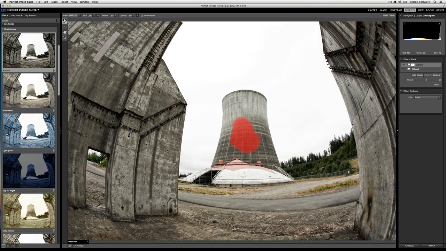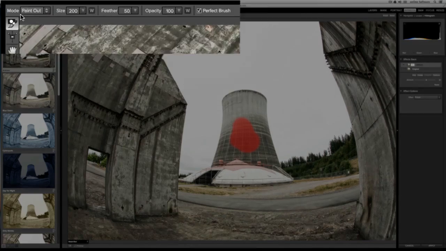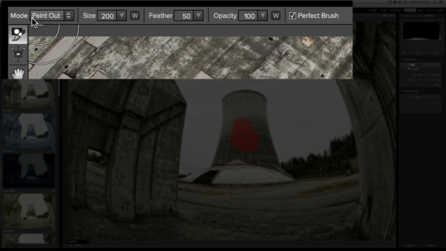Now, I can control the characteristics of the brush. At the top, we have several options. First is the mode. I can choose to paint in or paint out. I can also select the size of the brush. I can type in the value, or I can use the disclosure triangle slider over here. The W stands for Wacom support. If you have a pressure-sensitive Wacom tablet, by clicking on the W in the size section, the pressure sensitivity will control the size of the brush.